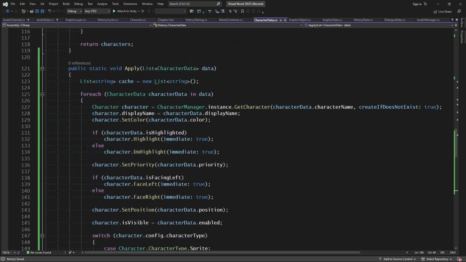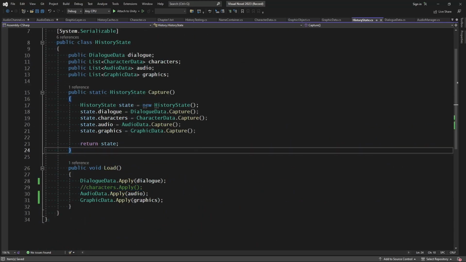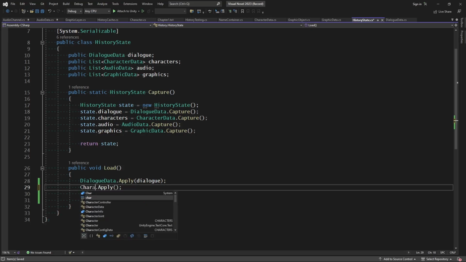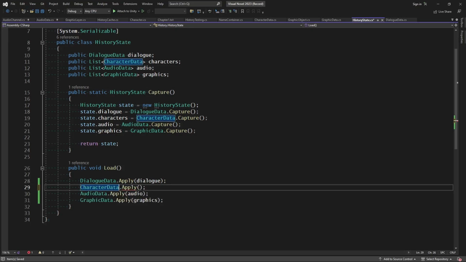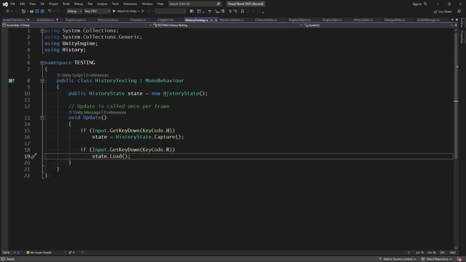All right, and with that, I think we're good. That just means we come back to the history state, and we'll say that characterData.Apply and pass in all of our characters. And now we can capture a history state, and we should be able to reload it. So if we look at our history testing, H should capture a state, and R should reload it. So let's try that out.